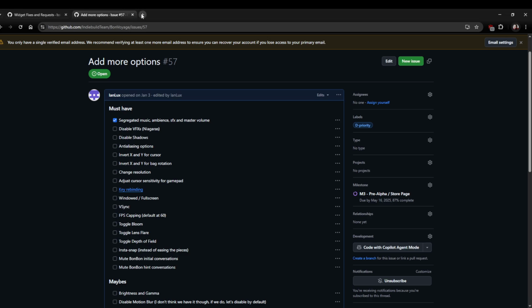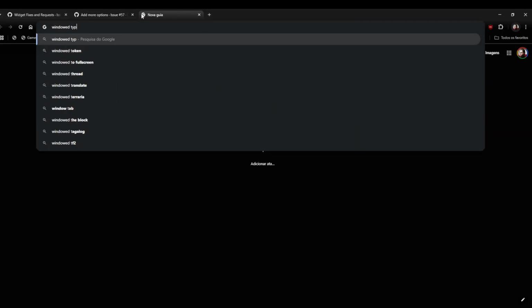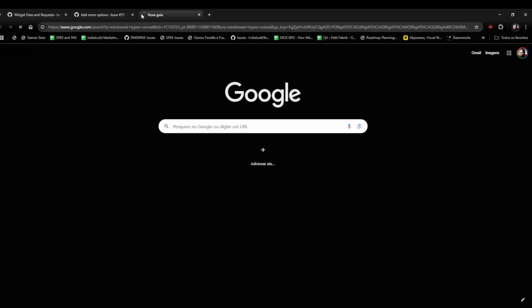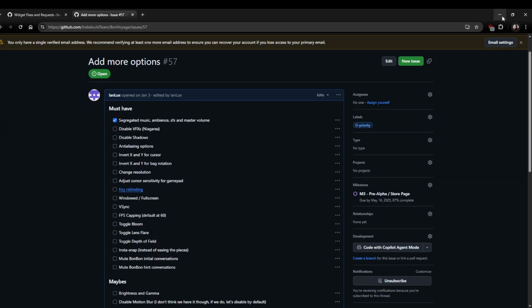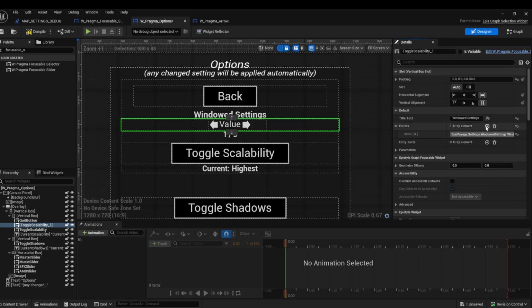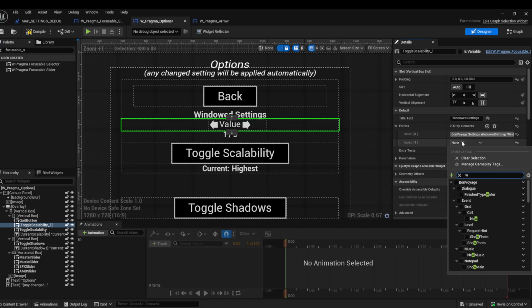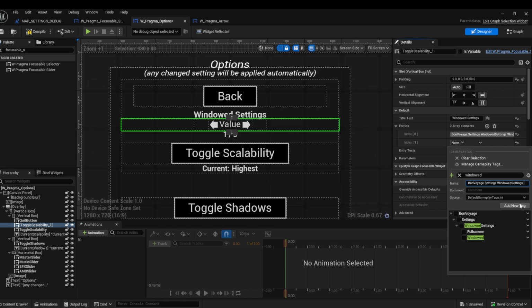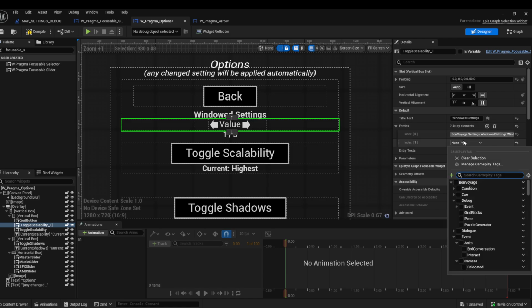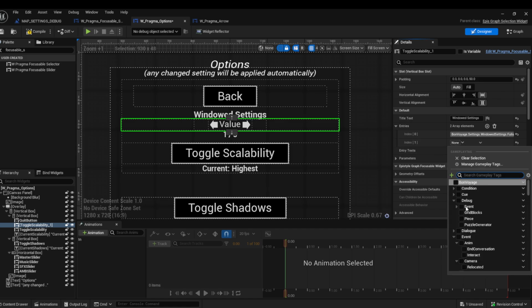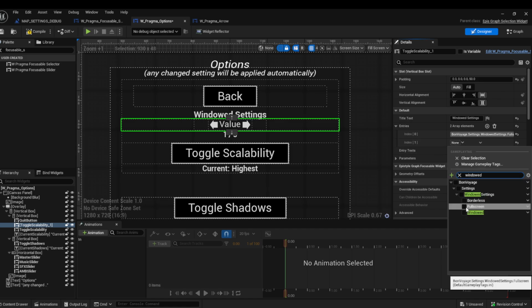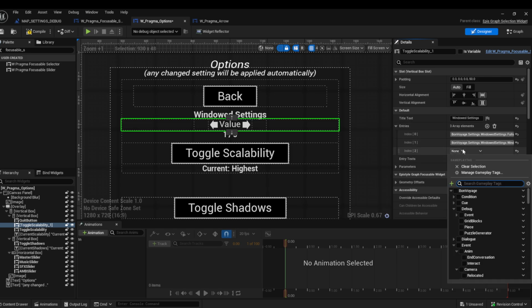There's probably window types in Unreal. There's borderless. I don't know how exactly to implement borderless, but I assume it's pretty easy. Let's put borderless. So the first option and default option will be full screen, and then we're gonna have windowed, and then borderless.